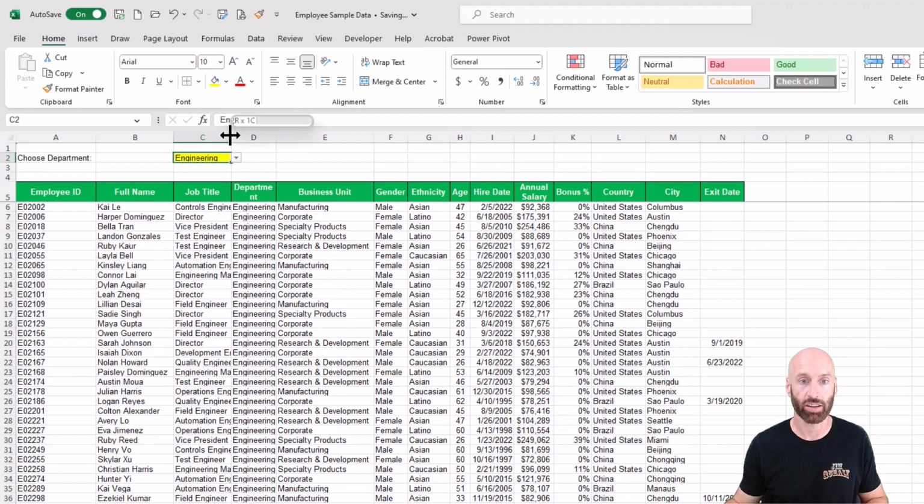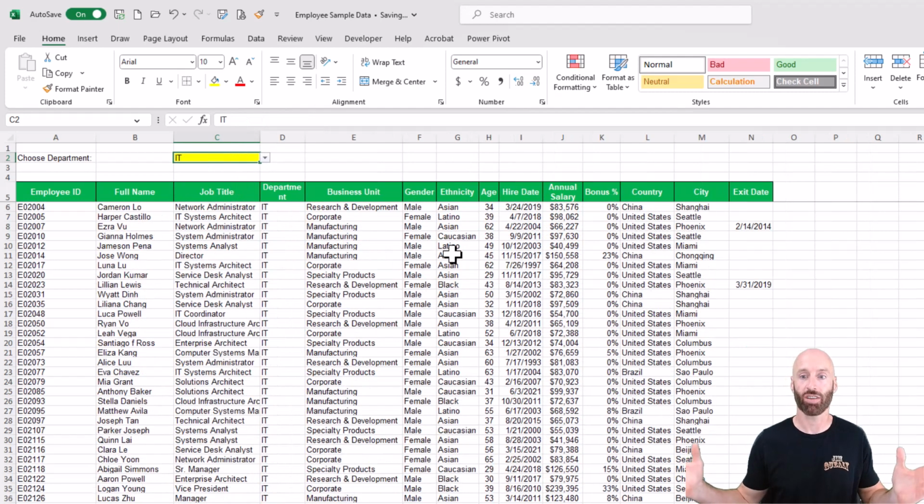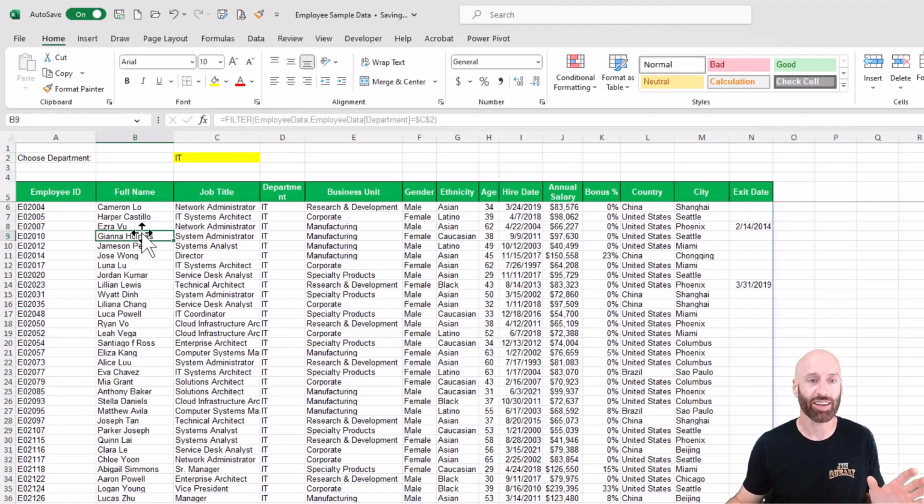Engineering, boom, there's all our engineering employees. Finance, pretty cool, right? How awesome is Excel? Woo! It's pretty cool. All right, but let's mix it up a little bit.